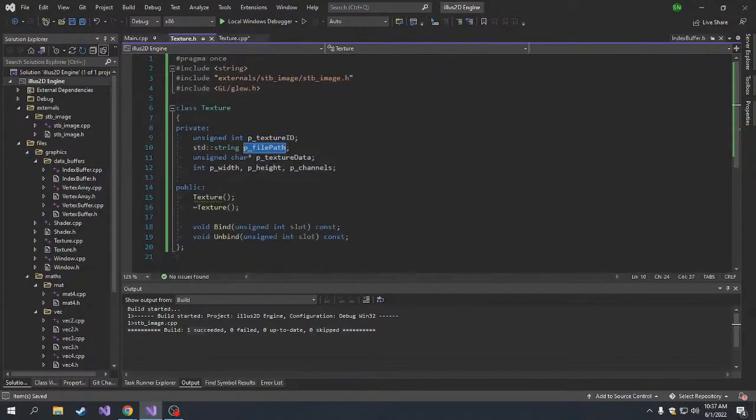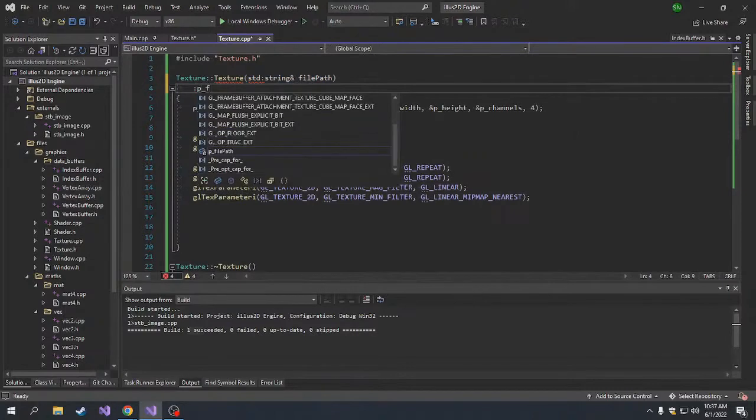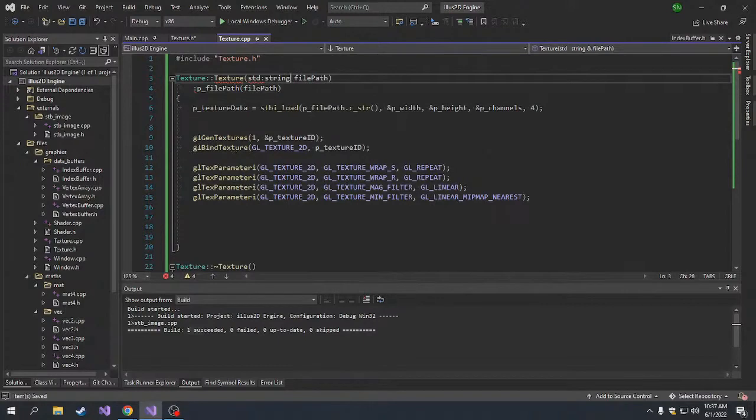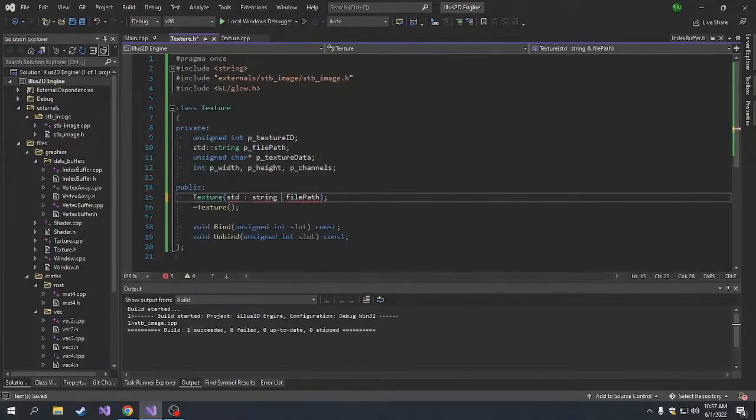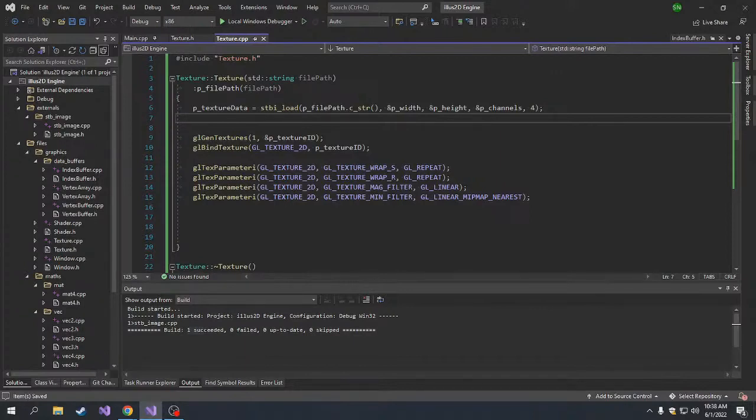Copy this, paste it here in the constructor. P_path to be the file path. For some reason, I know the reason, it's probably because of this. I've been writing this so wrong. Okay, we're missing everything. Okay, cool. So file path and file path. All right, with the height, the channel. So we have loaded the textures correctly, hopefully.